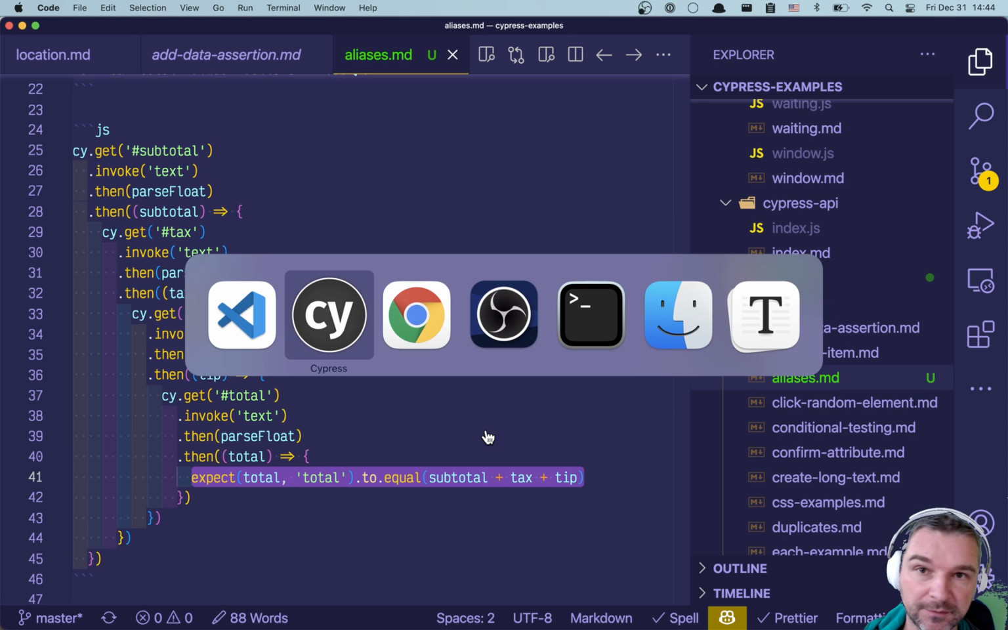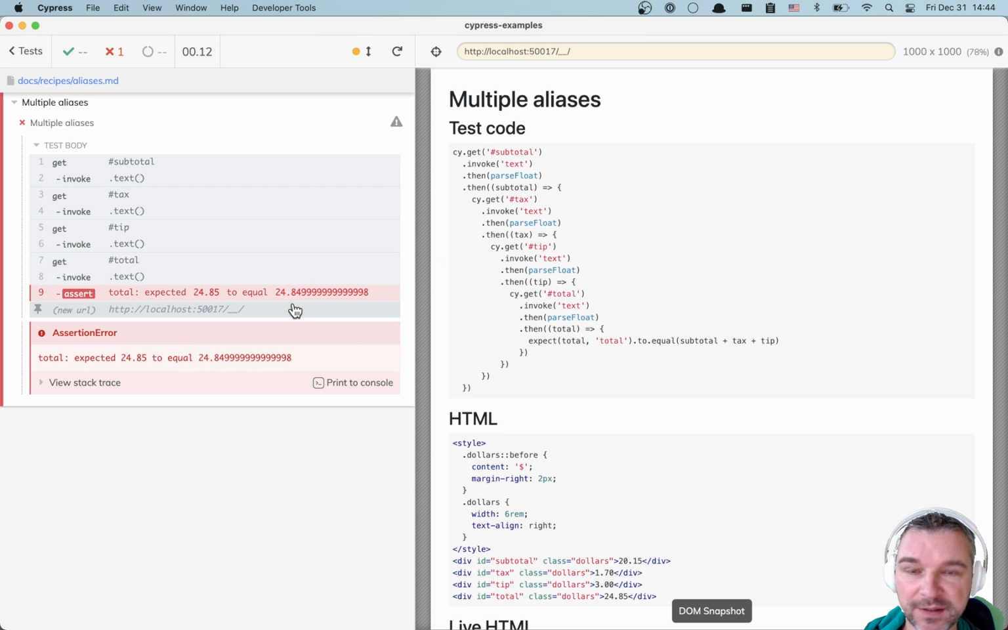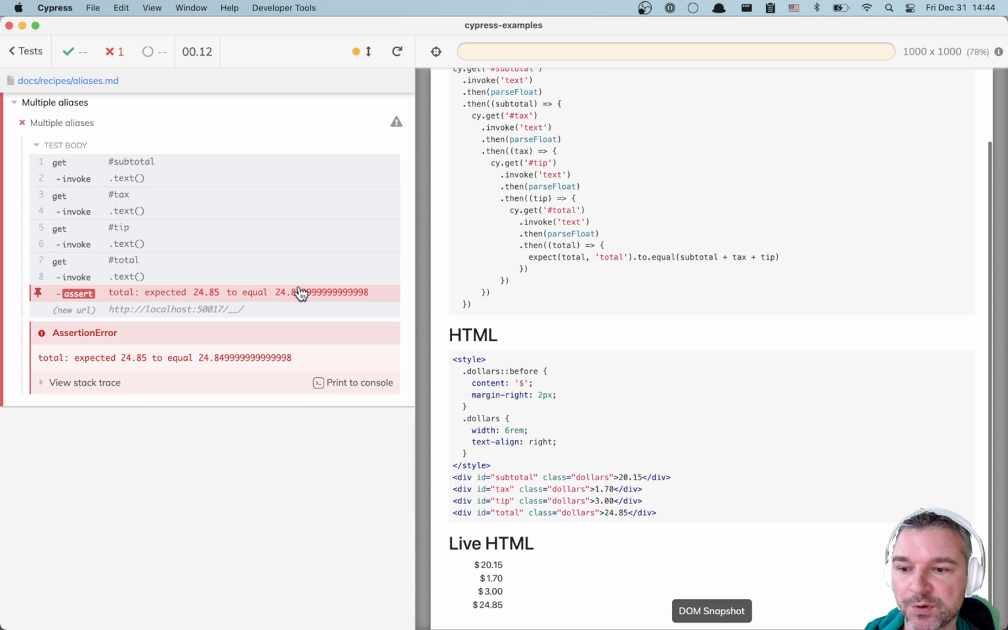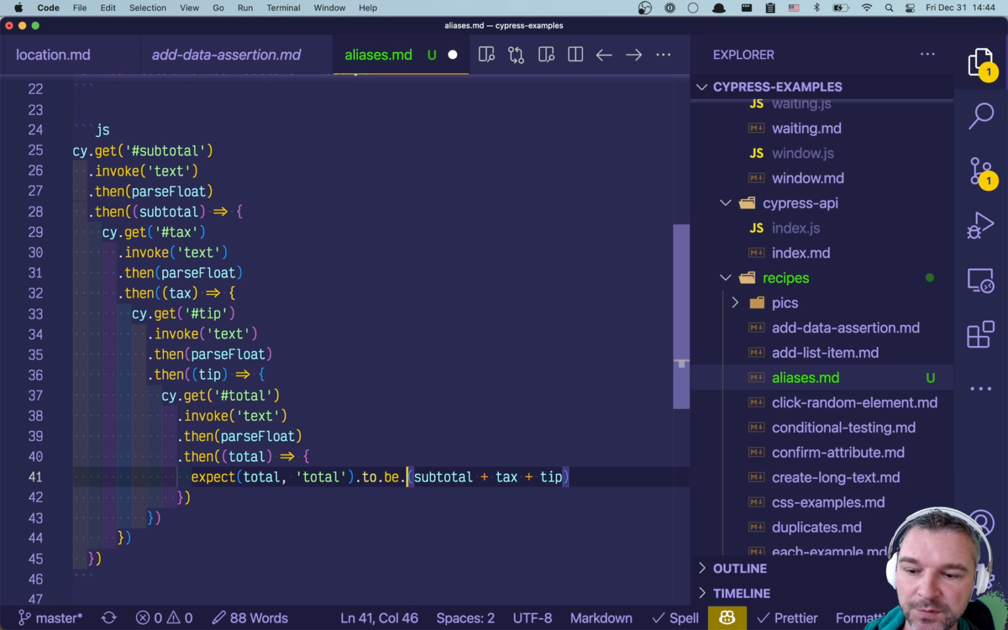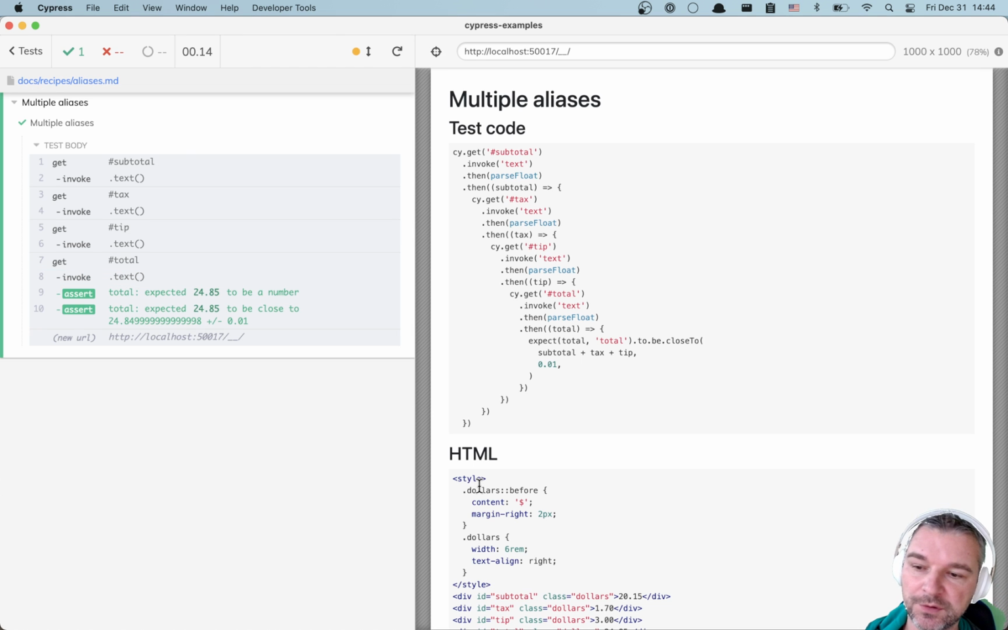Because this is the IEEE float standard, the things are never exact, so you should probably use something like Dinero.js to work with currencies. So the first thing you want to see is how to fix this error. Instead of to equal, you probably want to say to be close to, and give how much accuracy you want to use. So probably something like this is better.